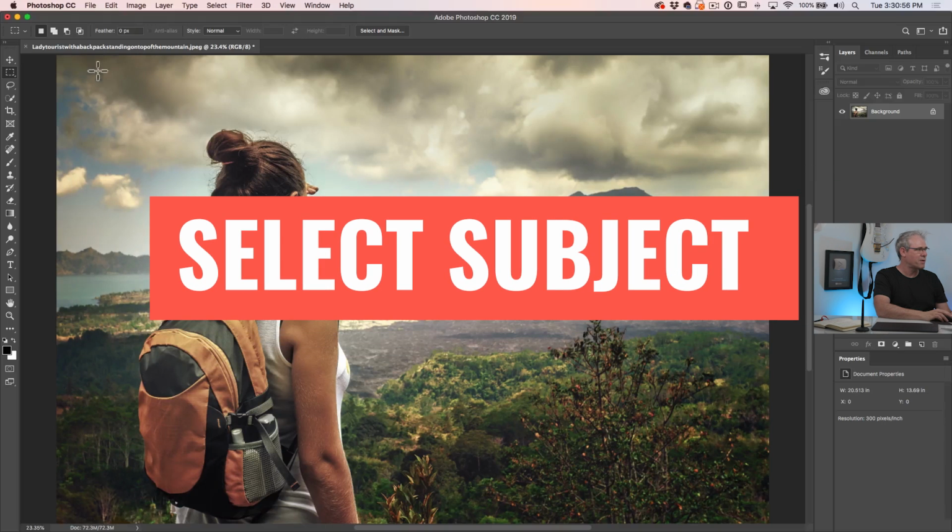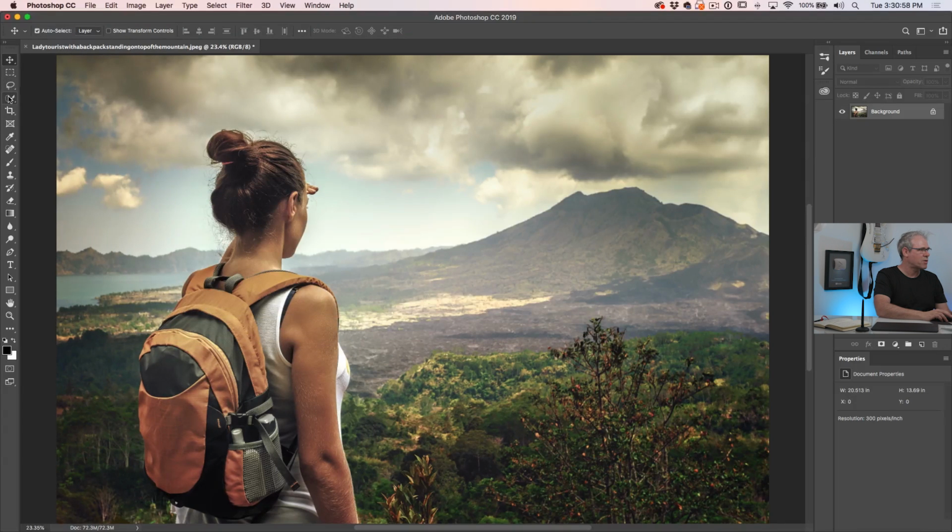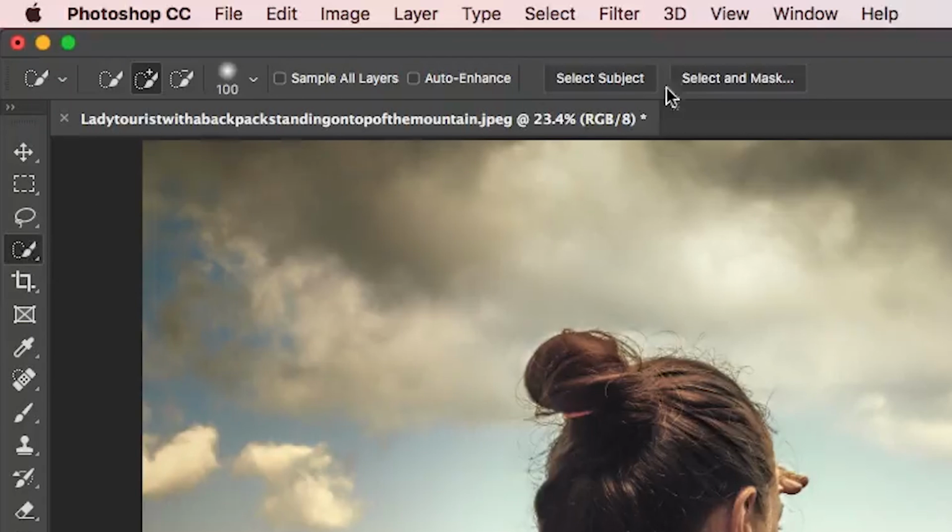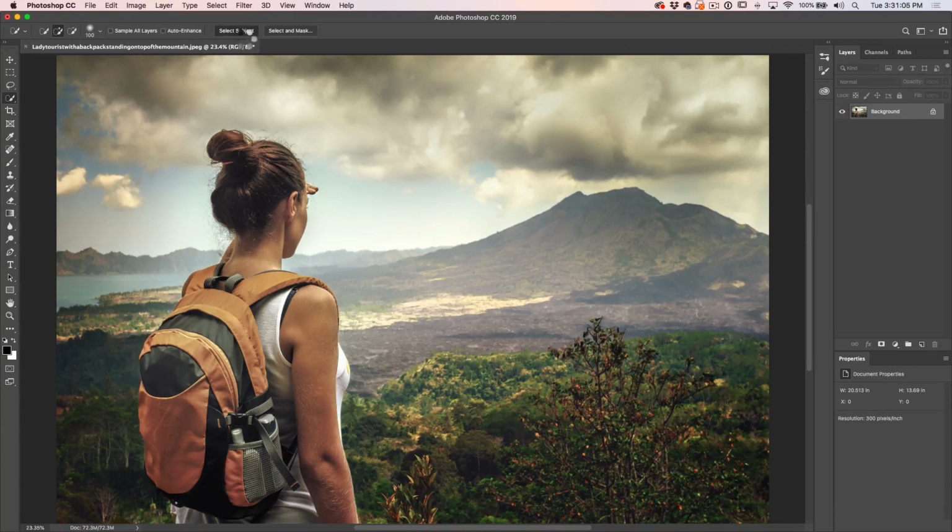So let's get started. First thing we want to do is select our subject. So let's grab the quick selection tool, and you'll see an option that says Select Subject. Click on that, and if you have something earlier than Photoshop CC 2019, you might have to manually drag in here with the quick selection tool. All right, this is a good place to start, but let's make it better.